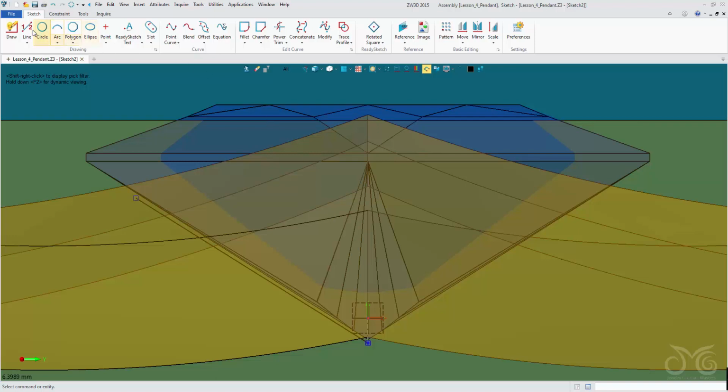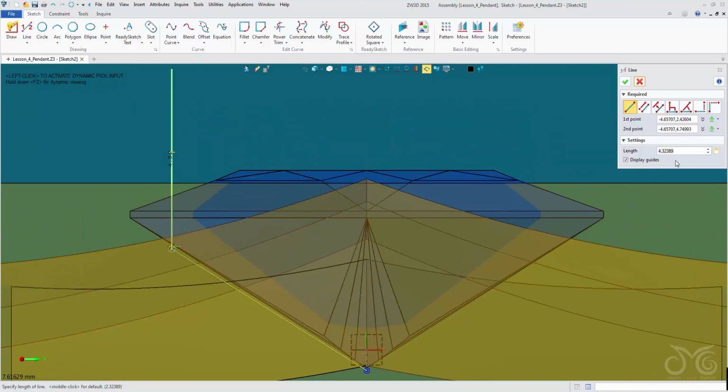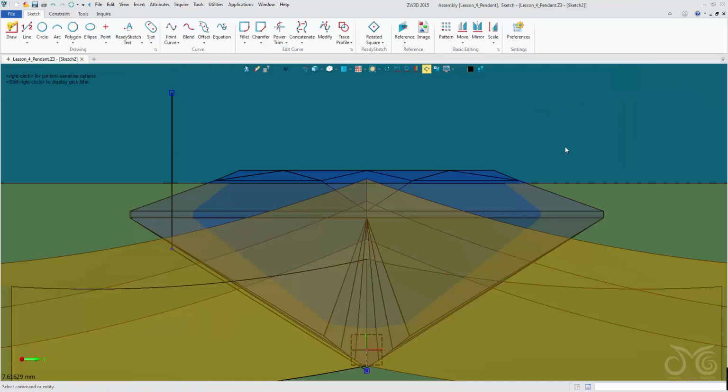So we'll create one more line from here, letting it snap to the end point. I'm going to bring it up, let it have a vertical auto constraint. We can give it a length of 3.75 millimeters. Enter. Middle click to confirm the operation.